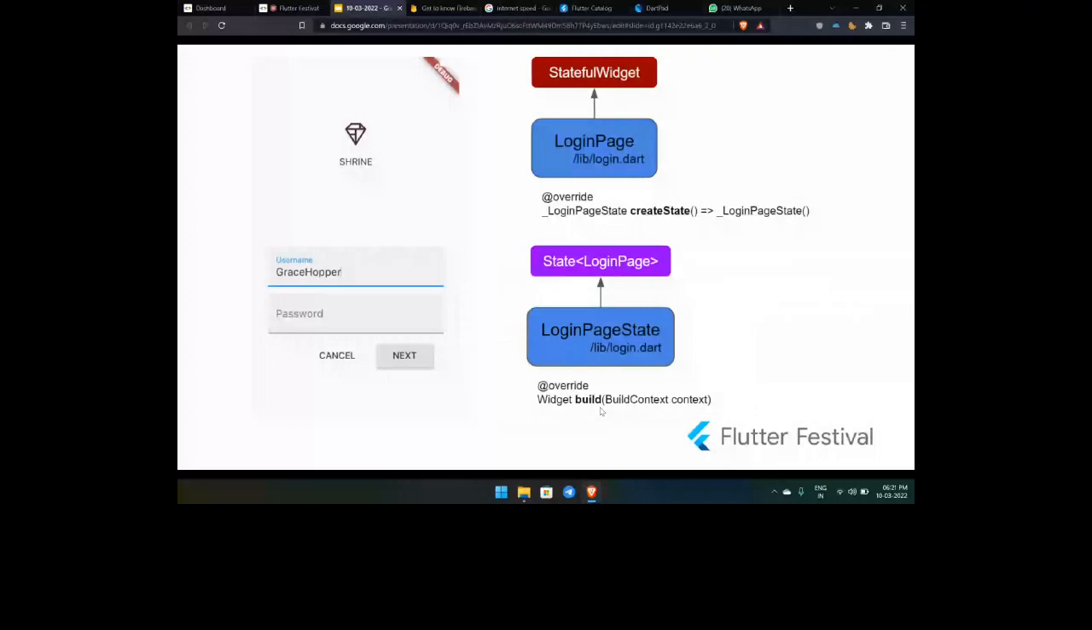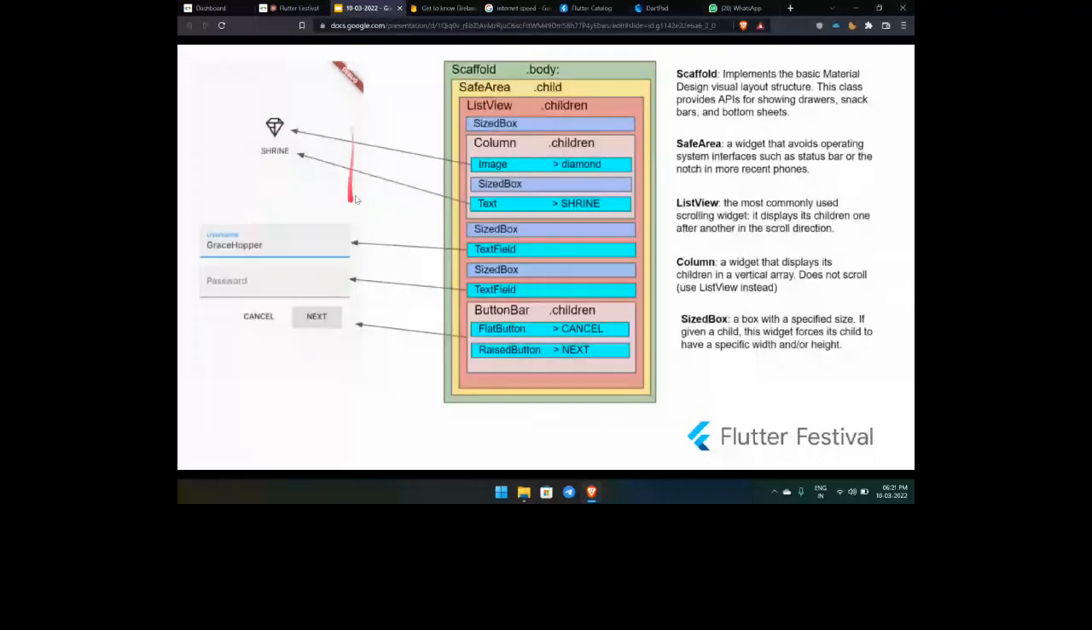So this is a simple thing. As I said, we are wrapping the whole application inside a scaffold, and inside the scaffold we are using a safe area. We use safe area because it avoids operating system interfaces such as the status bar and navigation bar from interrupting our application's widgets. Inside the safe area we are using a list view. List view is similar to column, but list view itself contains a scroll bar, whereas column doesn't contain a scroll bar.